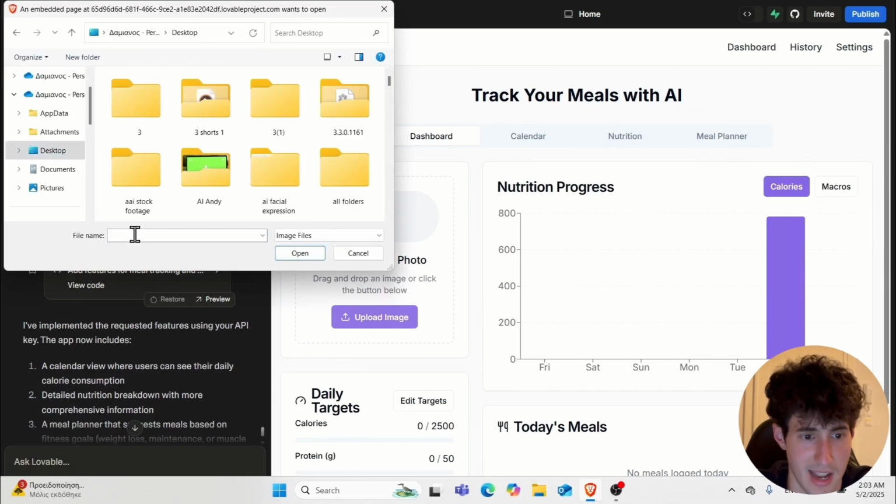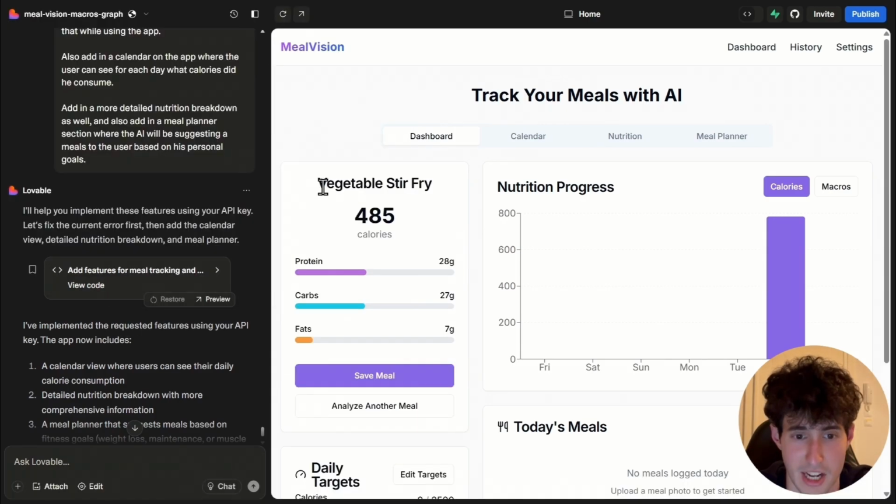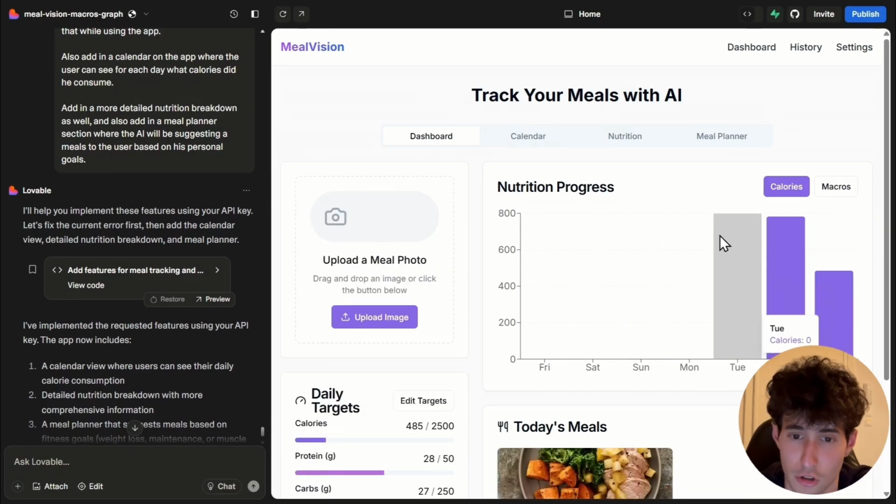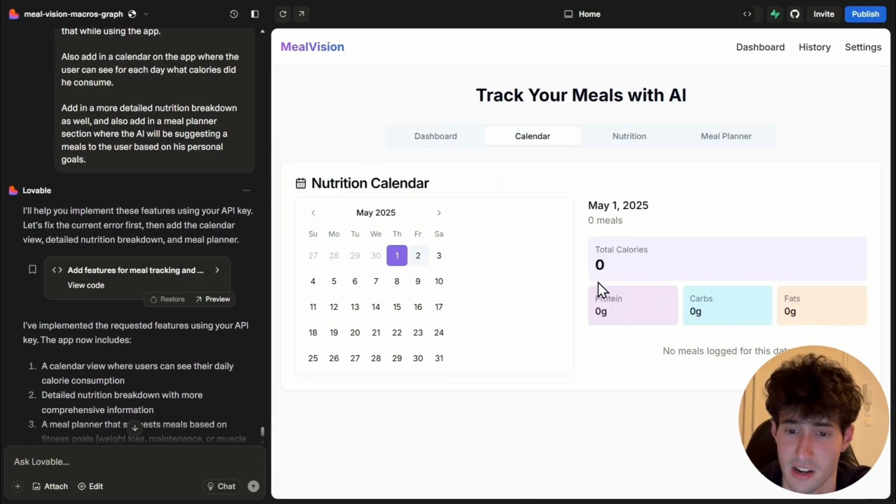And to test it, let's go back here. Let's upload an image again. Let's say we upload the same healthy meal we uploaded before. And as you can see over here, we have the protein, the carbs, the fats, and the calories. I'll click on save meal. It added it on Thursday. And if we go to our calendar and click on May 1st, we don't actually see it here, so we'll need to fix that one.